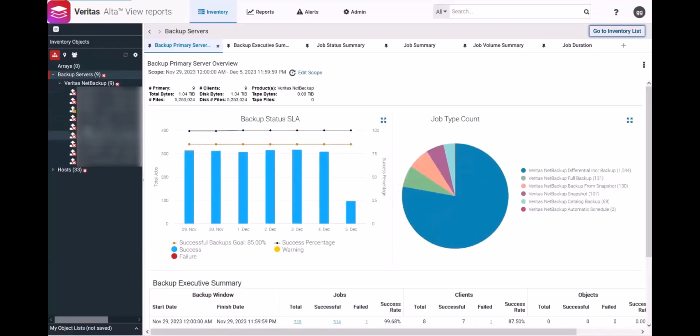For any object as it's collected, we will get an overview for that. So in the case of this environment, where we have 9 backup servers that are known or have been known, we will see an overview for those. And you'll also note that there are additional tabs that I've added in here, and those have been added by going to the plus sign.